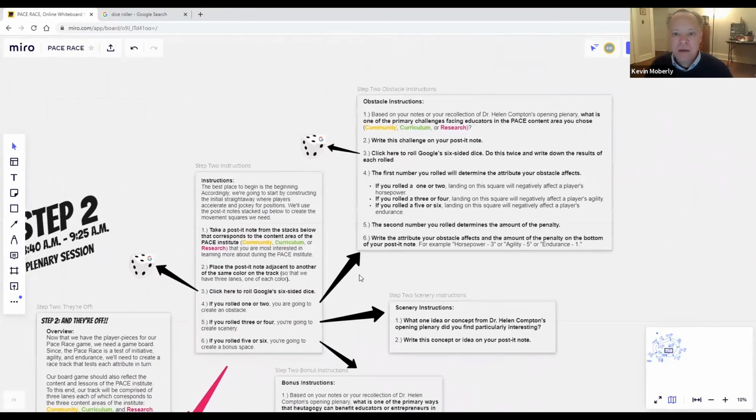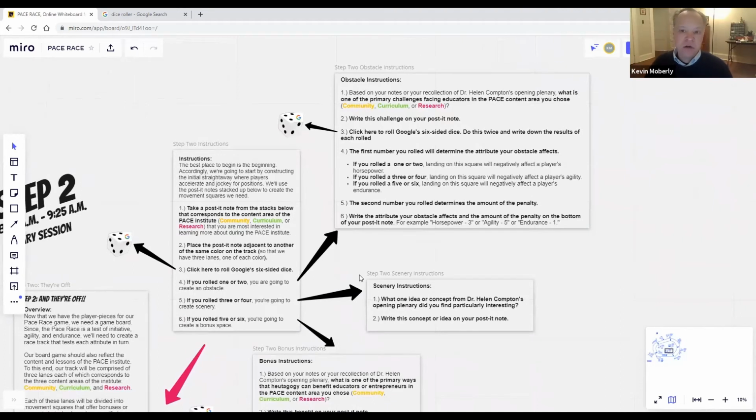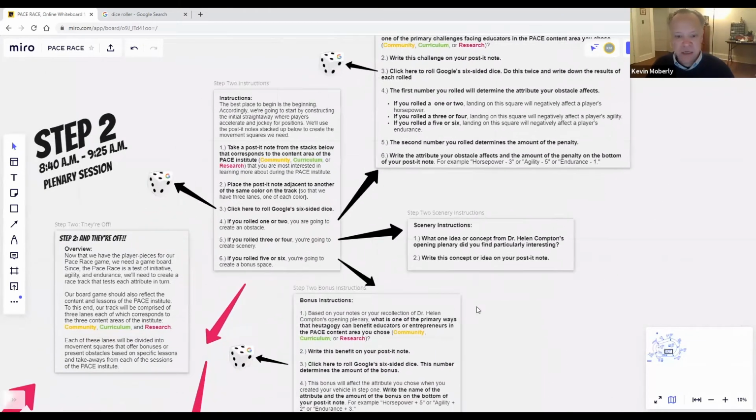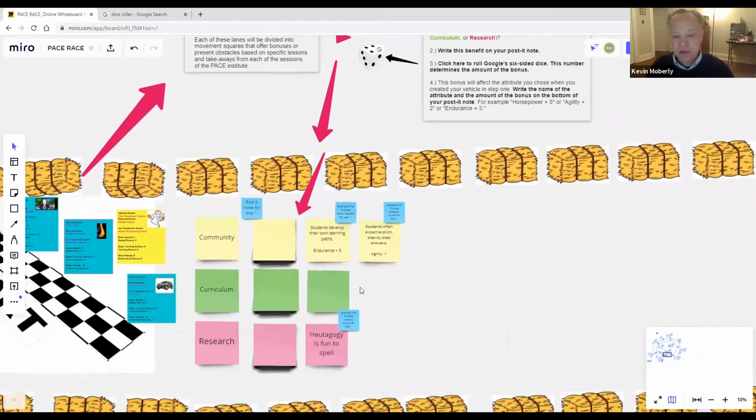Based on your notes, your recollection of Dr. Helen Compton's open plenary, which is what step 2 is based on: what is one of the primary challenges facing educators in the PACE content area you chose? We chose curriculum, so write this challenge on your Post-it note. Now, I haven't actually heard Dr. Compton's plenary yet. I'm doing this ahead of time.